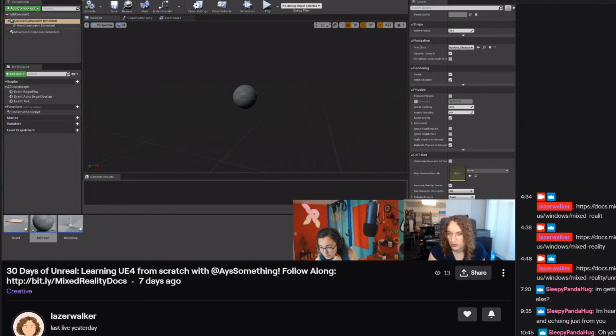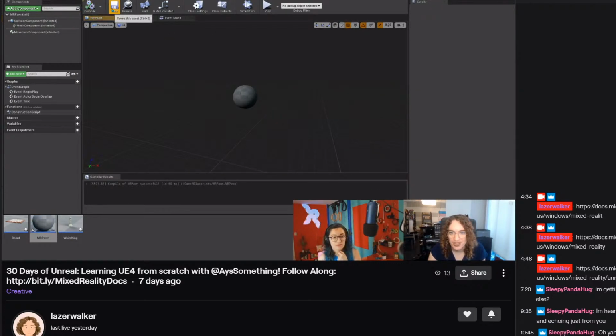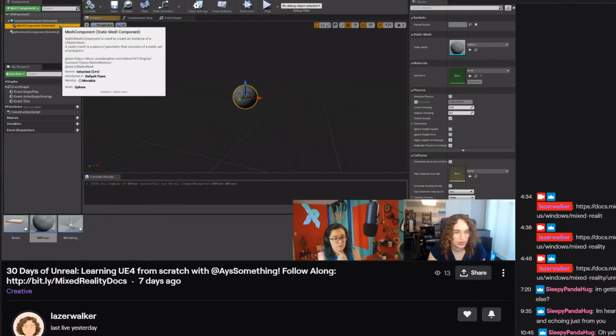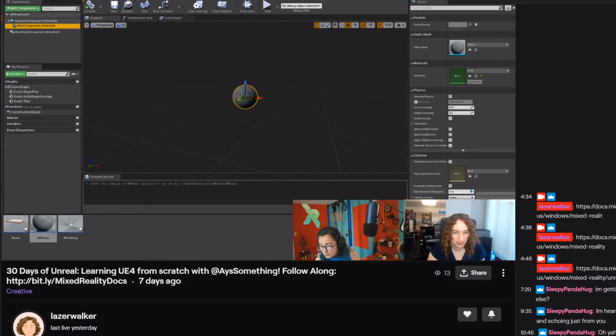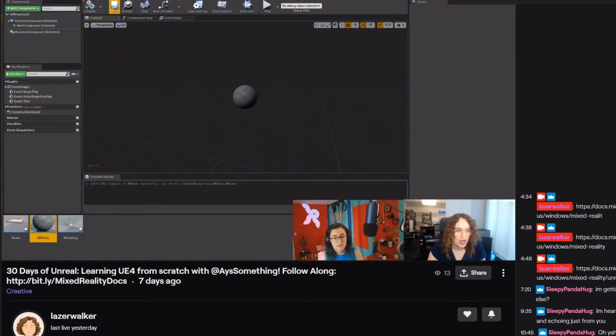Here. No collision. Cool. And we want to do the same thing for the mesh component that's a child of the collision component. Not this. No collision. Yes. Awesome. And then we need to add a camera component.